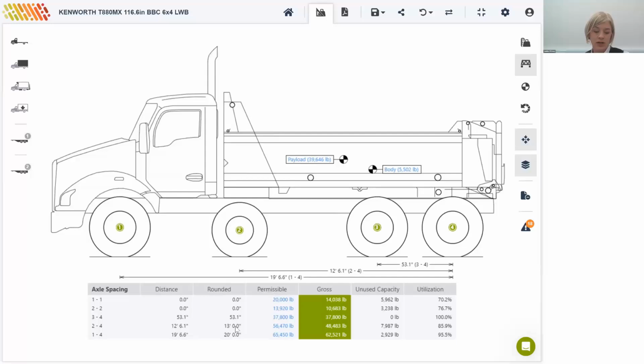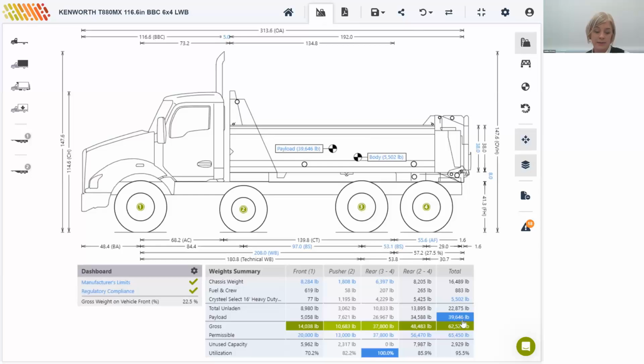And the permissible from the tridem group increases from 37,800 to about 56,500 pounds there. So the axle spacing has a significant impact on the permissible weight on the 3 rear axles. If I pop back to our weights view, you can see that the payload has increased to 39,646. I'm throwing a lot of payload figures out here, but it's interesting to see how it varies so much with small tweaks to your layout.